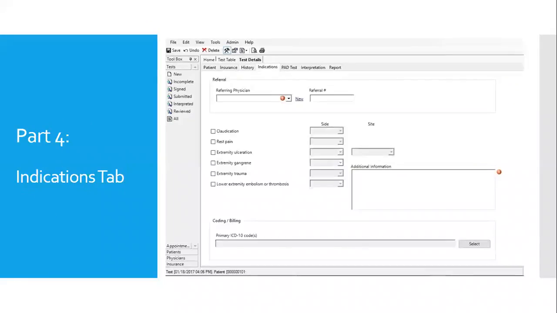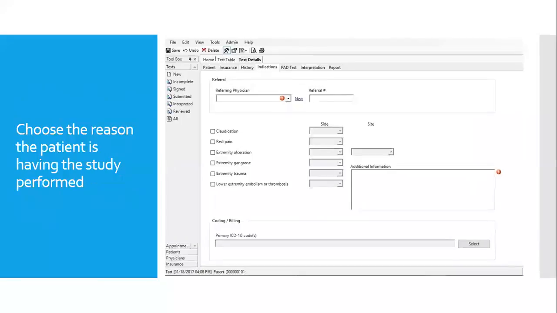Part 4, Indications tab. Finally, primary indications can be entered in the Indications tab. First, input the referring physician. Once you've entered it, you'll be able to pull the doctor's name from the drop-down menu. However, the first time you enter a doctor's name, you will have to click on the new link on the right-hand side and type it in.